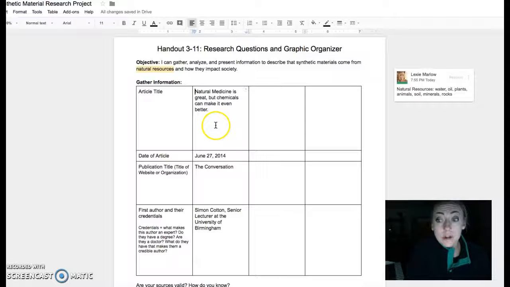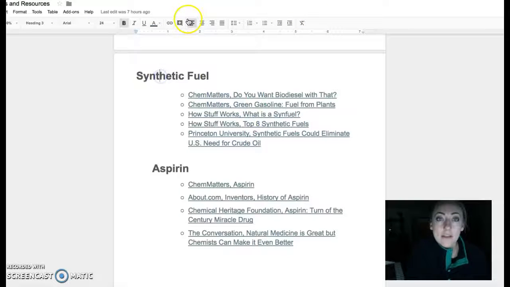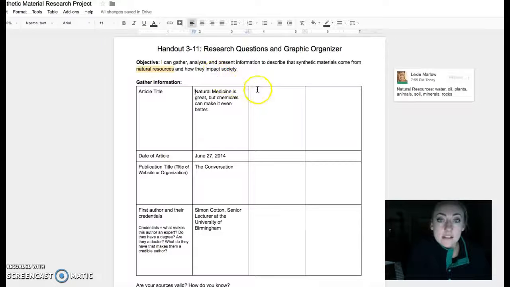If you happen to watch a video instead of reading an article, so some of the links that are provided on this sheet are actually videos. So if that's the case, then you need to put the video title, the date that the video was posted. You can still put the publication title, so the name of whoever is posting it. And then the author would be the name of the person who made the video, and hopefully it'll give you a little bit about who they are and how they created the video. Okay? So that's how you fill out the first part.